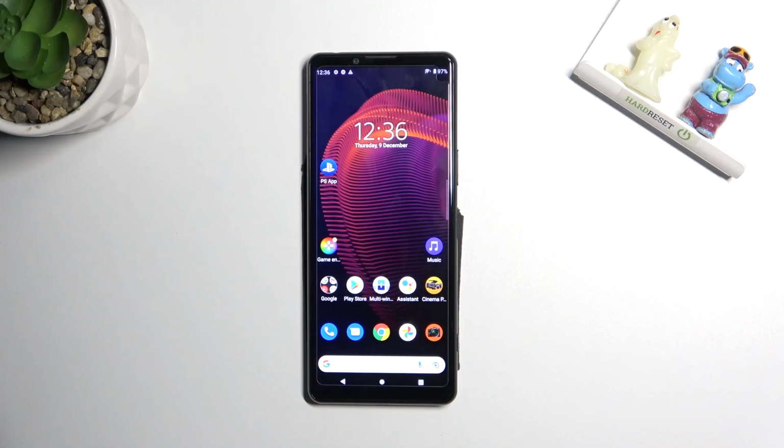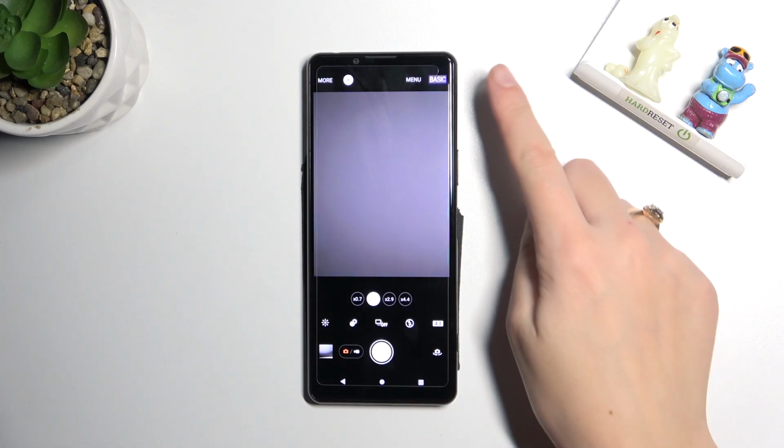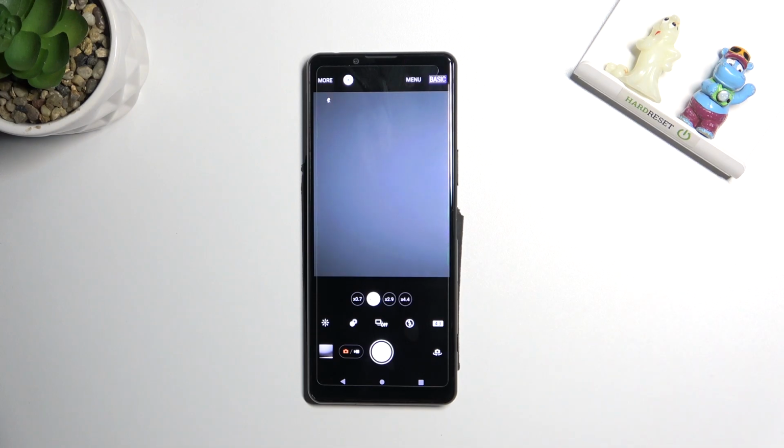Welcome, here I've got Sony Xperia 5 III and let me show you how to turn on and off camera gridlines in basic camera mode at this device. So let's start by tapping on camera button to open it. As you can see in right corner, we are on basic mode.